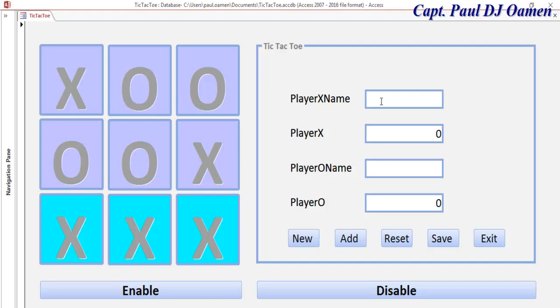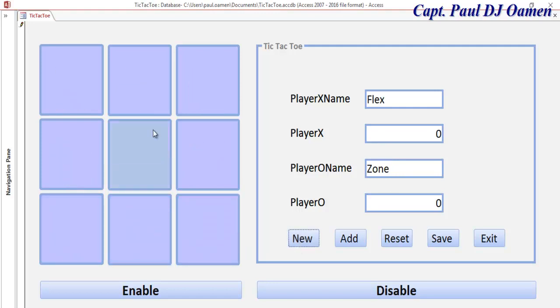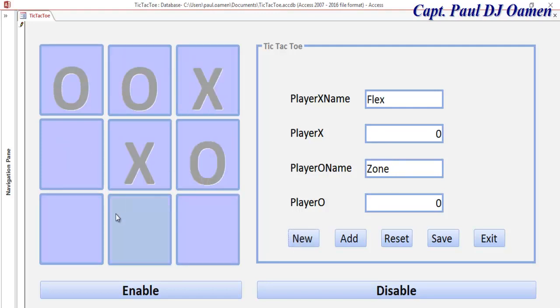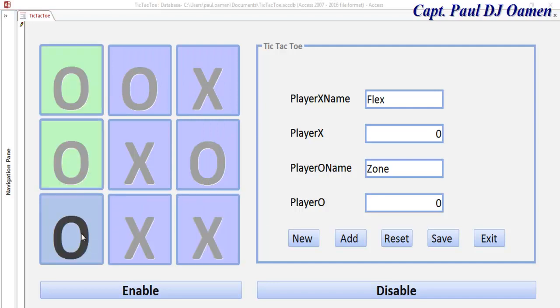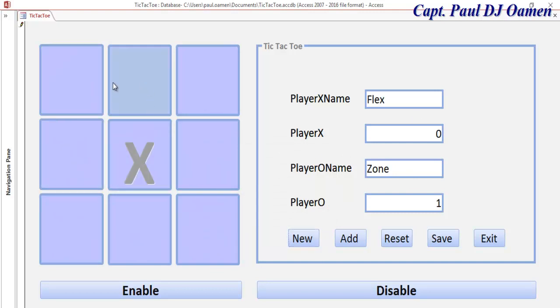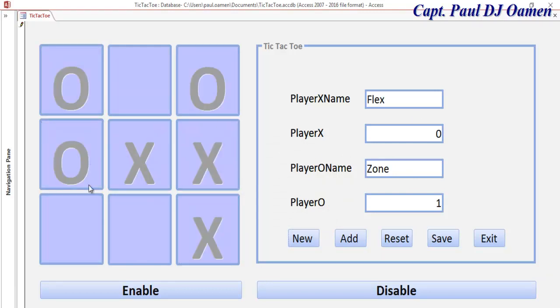So let's say this guy's name is Flex and the other guy's name is Zone. Alright, so let's start a new game and let's see who is leading now. Okay, Zone 1, Flex 0. Zone 2, Flex 0. Okay, let's try to make Flex win.